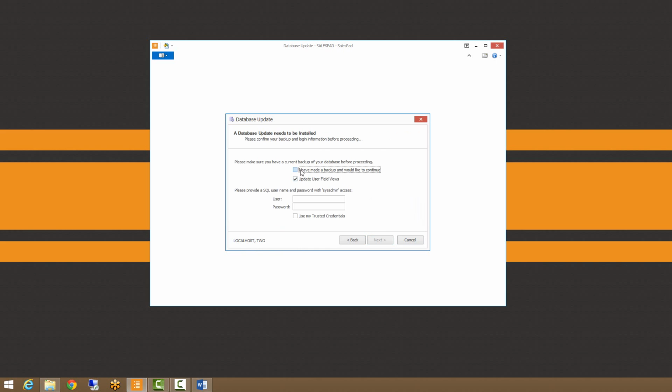And you'll see we have a few checkboxes. The first one is something that you have to check. You have to make sure that you've made a backup and that you would like to continue. Otherwise, this next button will not be available to you.